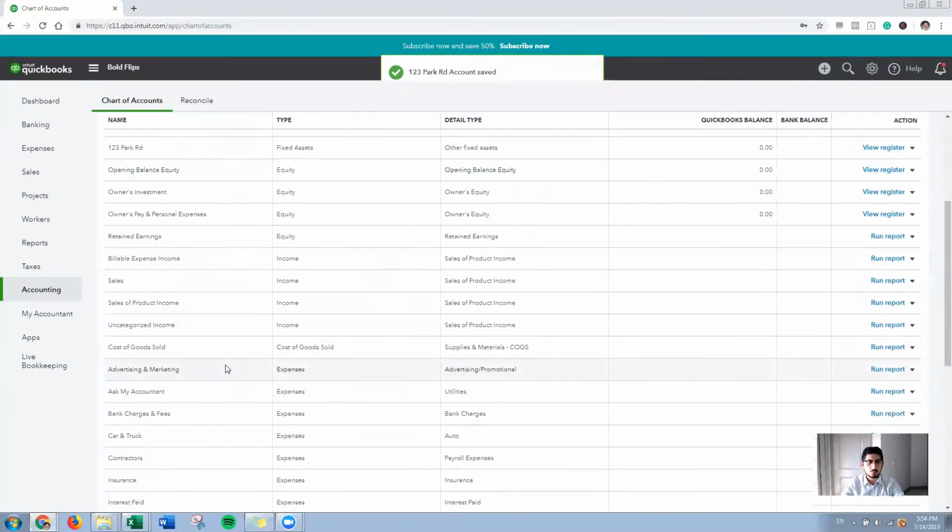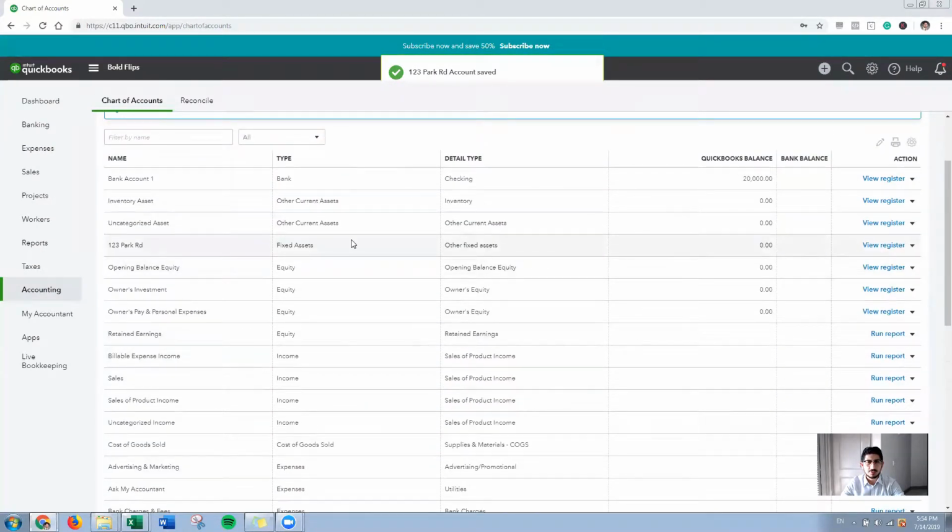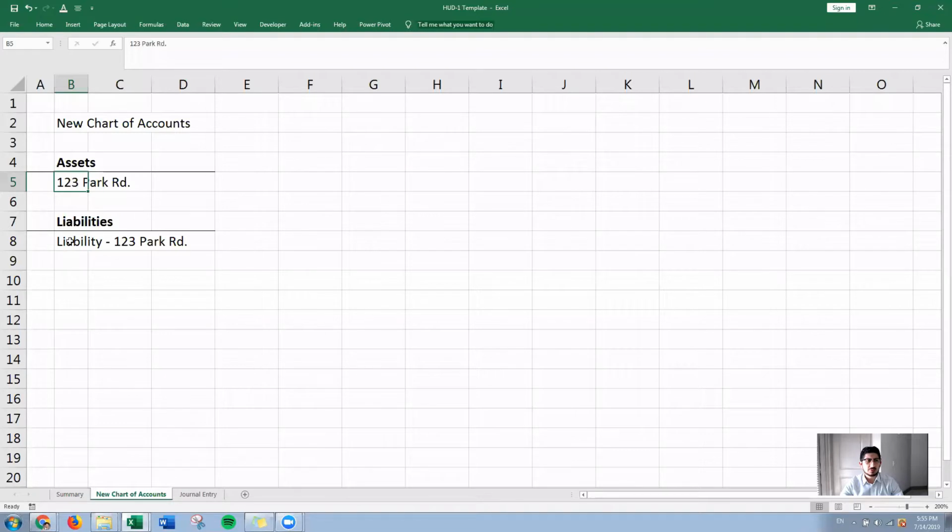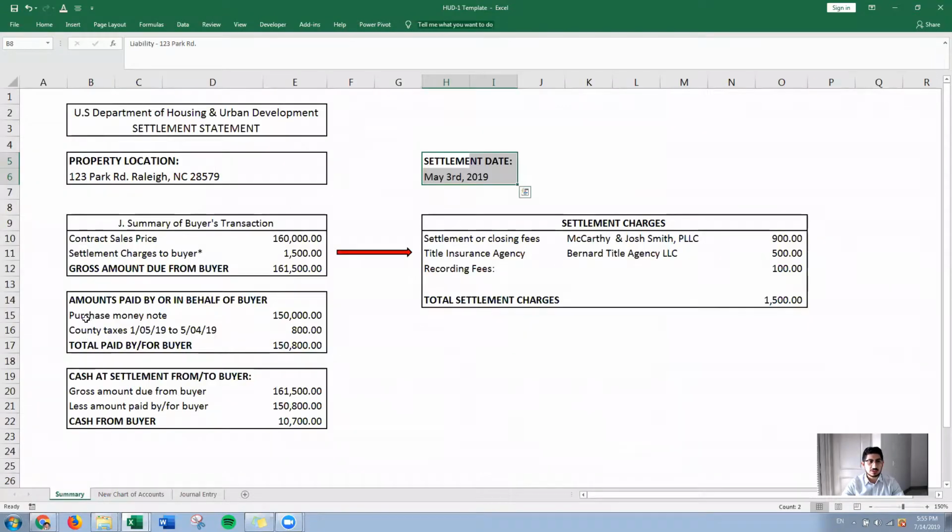So now we created 123 Park Road fixed asset, add other assets. Okay. So the other account that we're going to need is a liability account, and this is going to be from the loan that we're going to get, as we saw here, for 150.